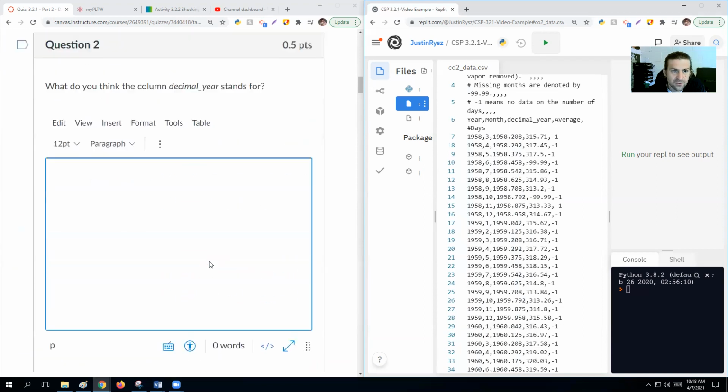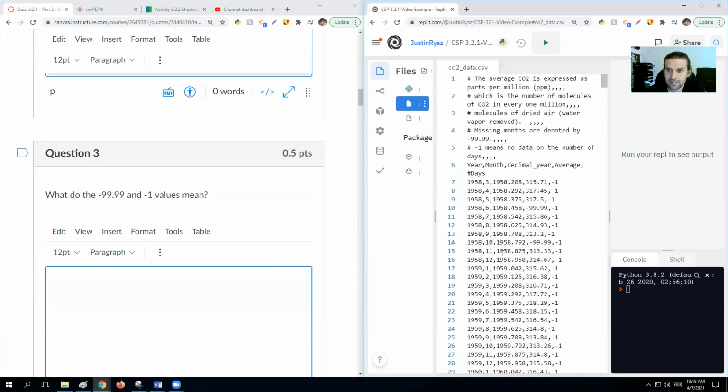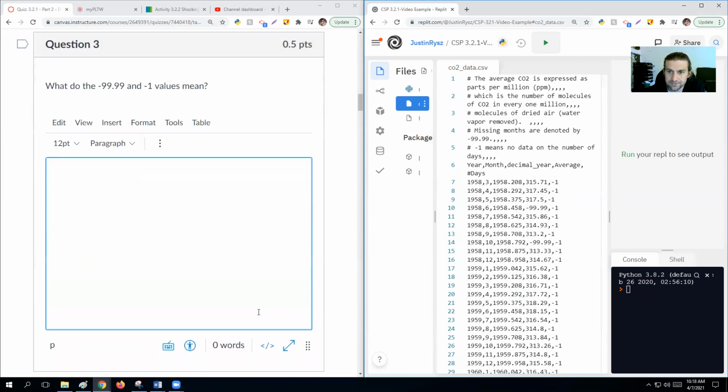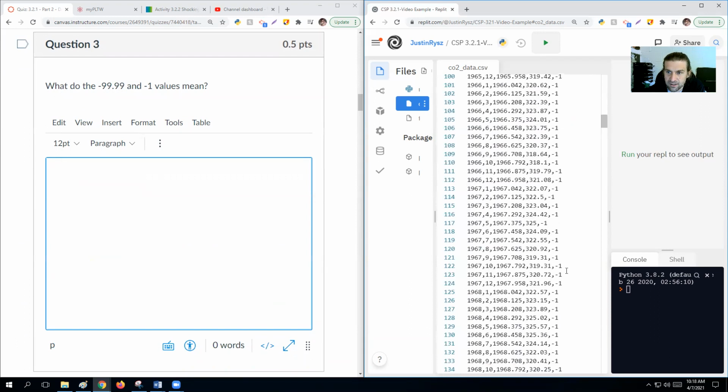What do the values -999 and -1 mean? You have to look up here. Basically, -999 means the missing months are denoted by -99. So we don't have the months for that part here. We have 3, 4, 5, but we don't have June here. There's no measurement. And the -1 means no data on the number of days. So we don't have any of the number of days, which we don't really have any of them, do we? Oh okay, now we get some more.